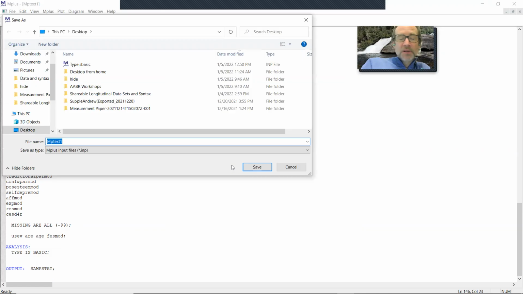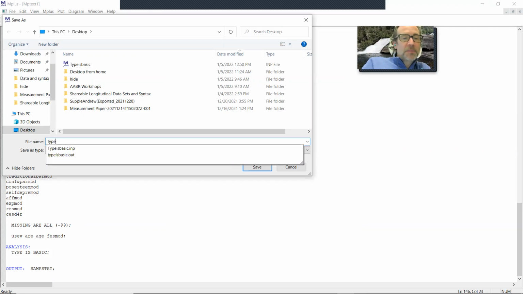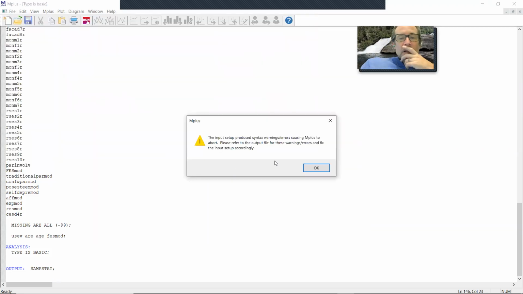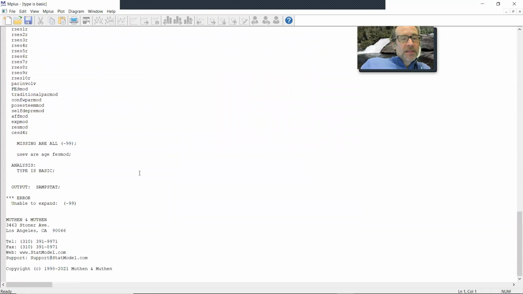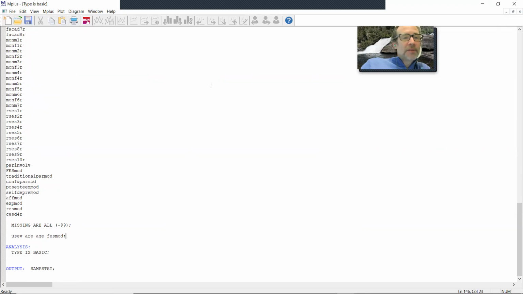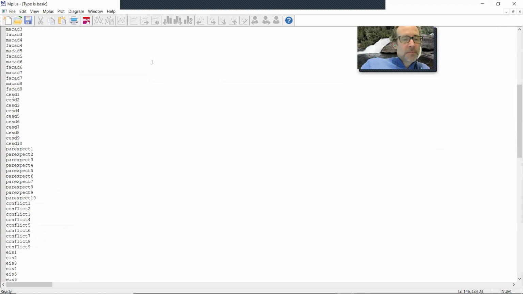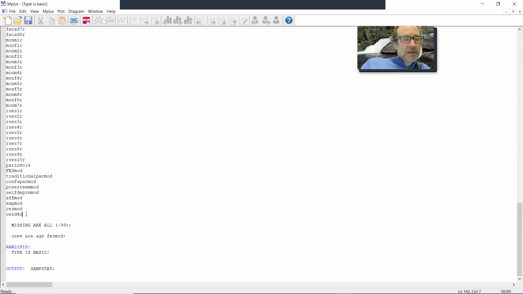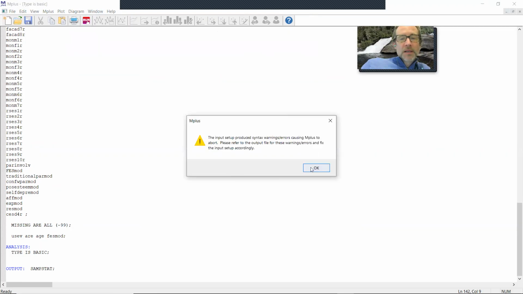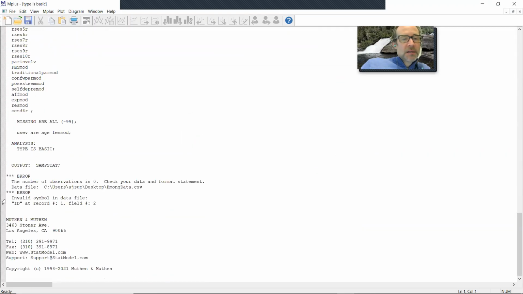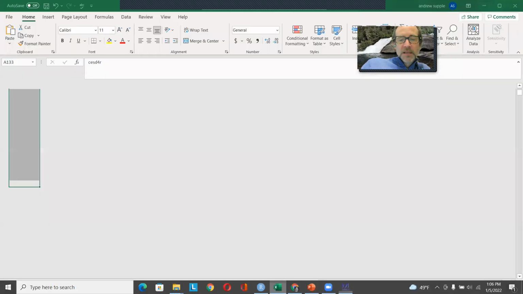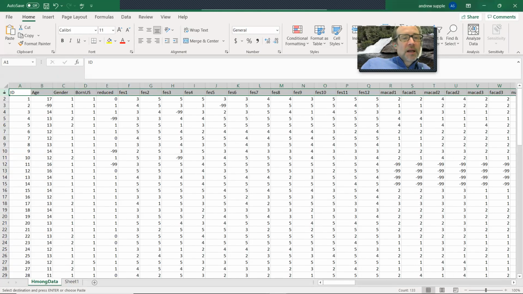Mplus is going to make me save a new input file. I could just save it as it is, or just call it type basic. Oh, I got an error. I'm getting an error because I forgot a semicolon, but let me show you what would happen if I didn't take the variable names off the data set. So first of all, I need to put a semicolon there to end the use variables command line, but watch what'll happen. It's going to give me an error, and it's going to say invalid symbol in data file ID, right? And that's because in the data set itself, it can't have this.